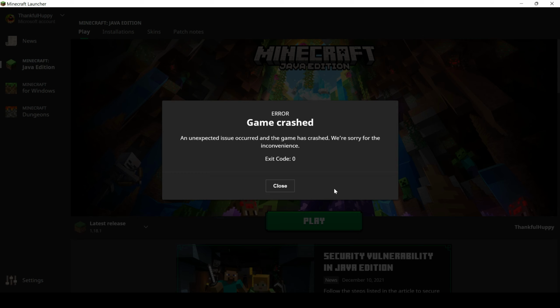So today I get the following error notification while I try to open the new Minecraft version 1.18, and it shows "Game crashed. An unexpected issue occurred and the game has crashed. We are sorry for the inconvenience." And then it mentions an error code, exit code 0. So how to fix this issue?